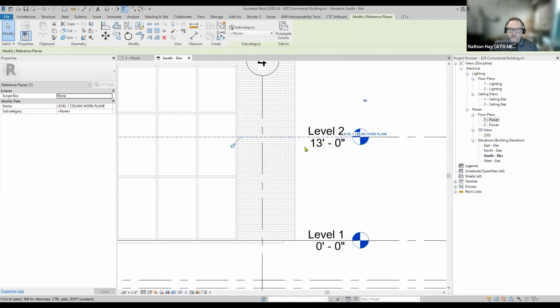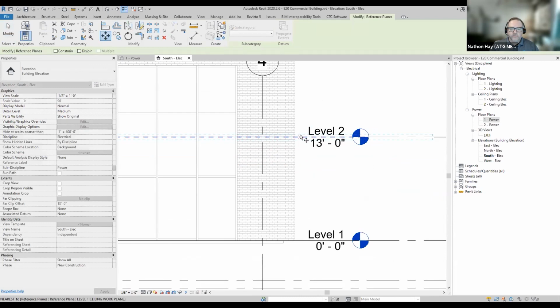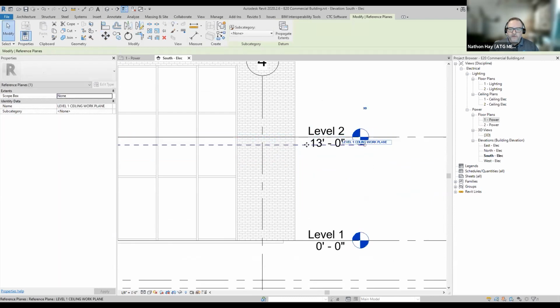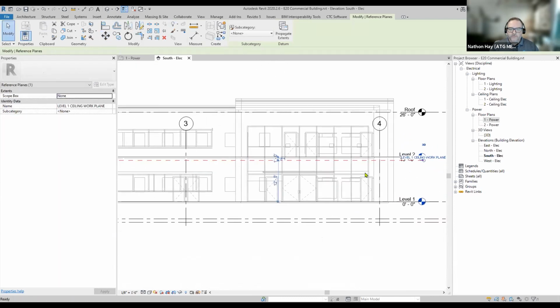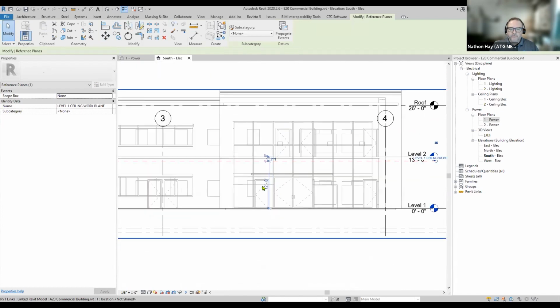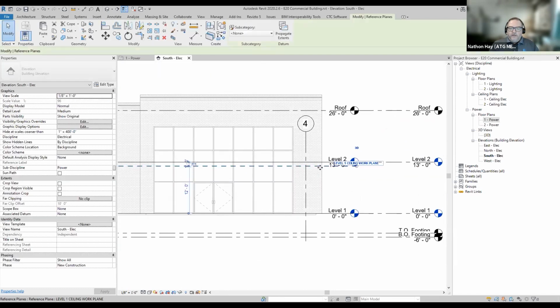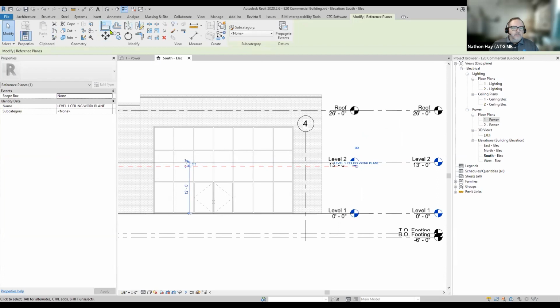So I'm going to pull it up to the 13, and then I'm going to use the Move command to bring it down a foot. So it's exactly at 12 feet. See that right there, 12 feet. I'm going to go ahead and click it. I'm going to copy it. Let's see. So there's 2 copies.